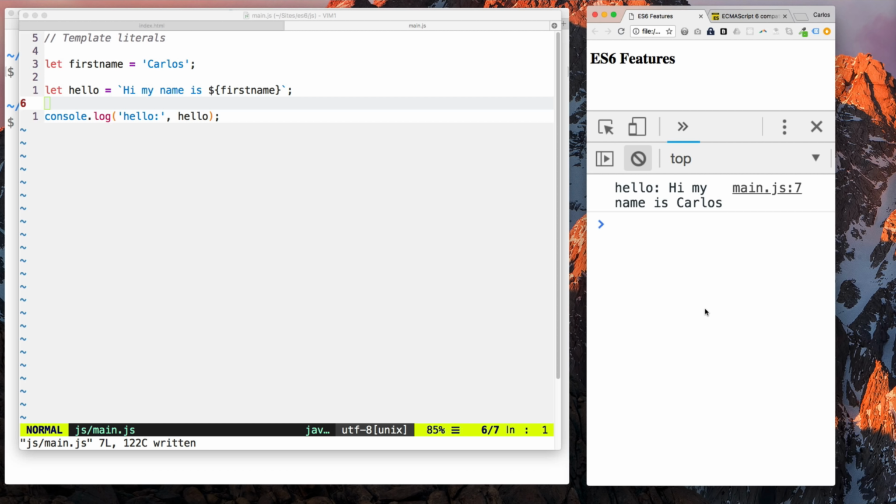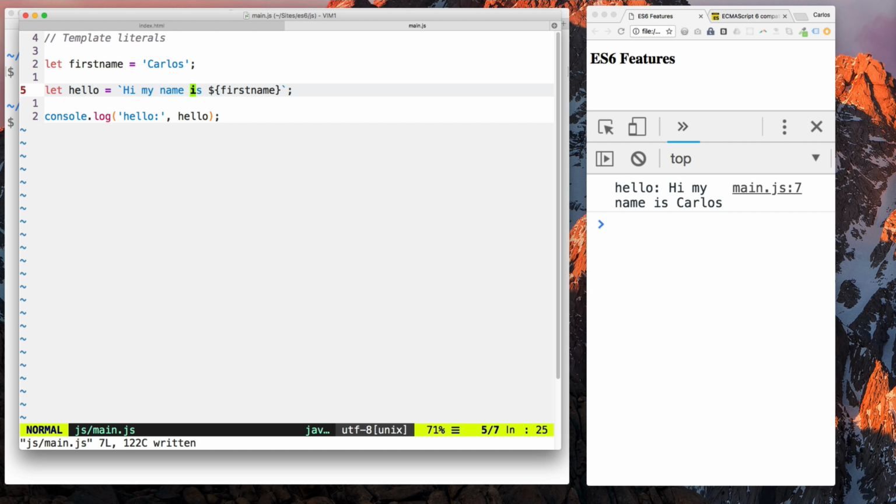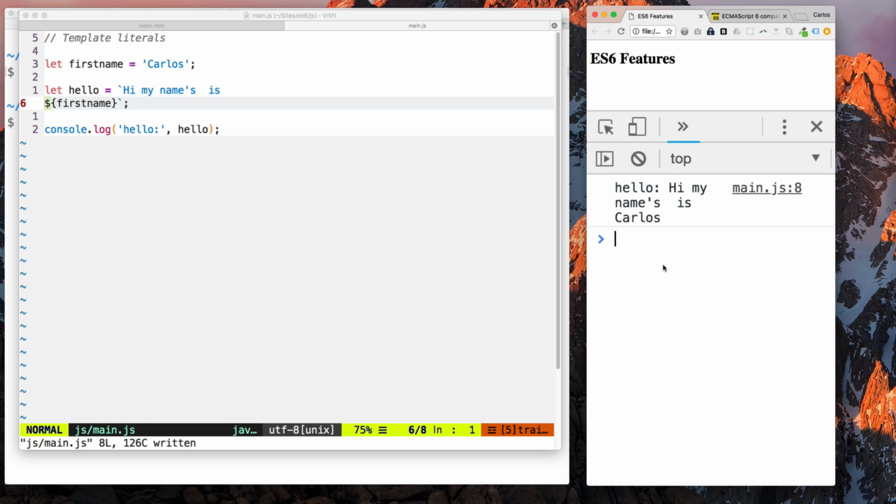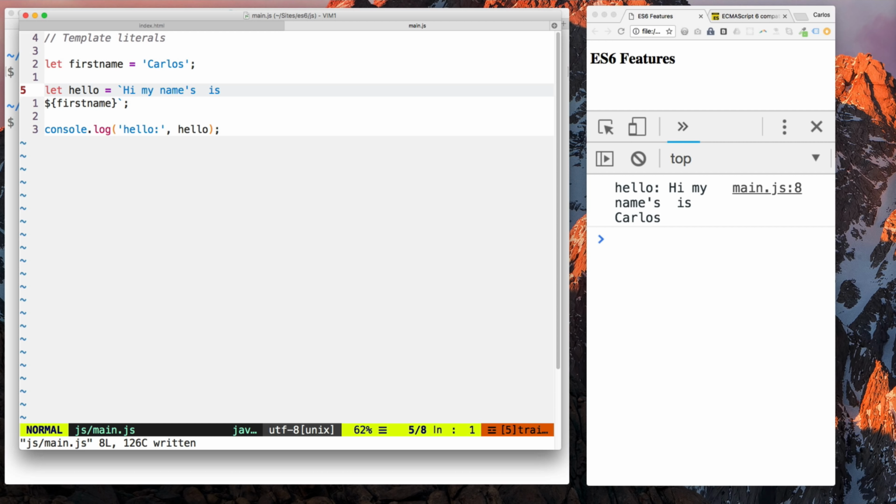And I will get the same result. And in this way it's easier to add quotes or things like that. So I think this is really cool. Another feature is that we can basically do multi-lines. It will work. We just do a return in the middle of the string.